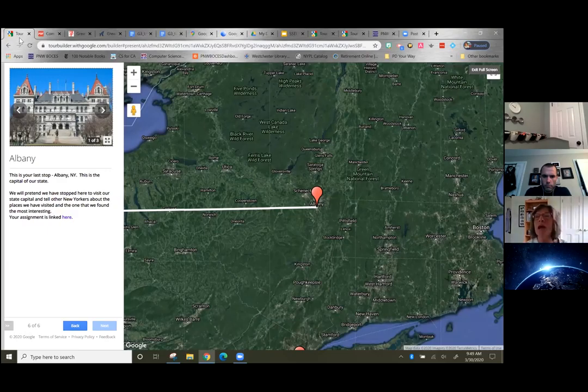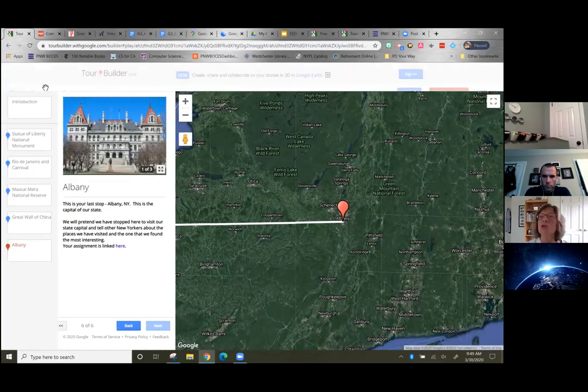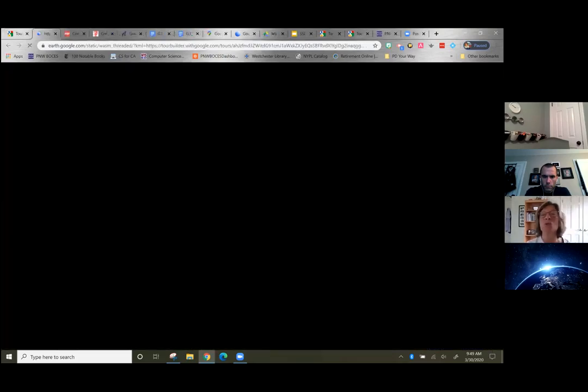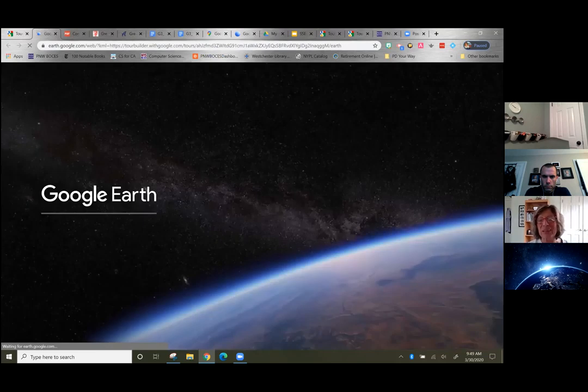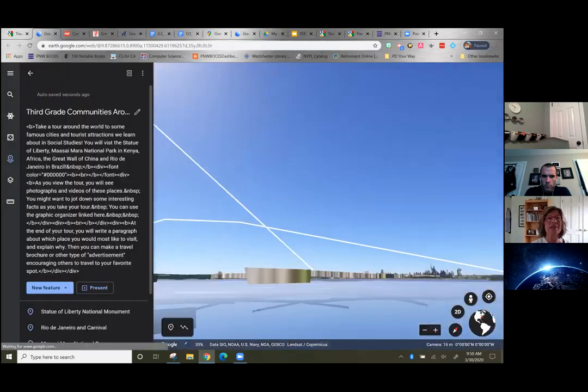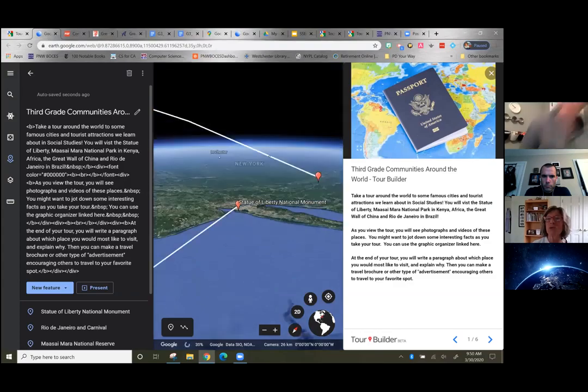Now, just before I move on, I do want to show you that you can view this in Google Earth. Let's see. Open in Google Earth. I actually really like the way it looks in Google Earth, but it takes a little bit longer to load. In Google Earth, if you've used it, you get to travel the globe and zoom in, and you really get to see the relationship of where these places are to each other. So here we are. This is its view in Google Earth.